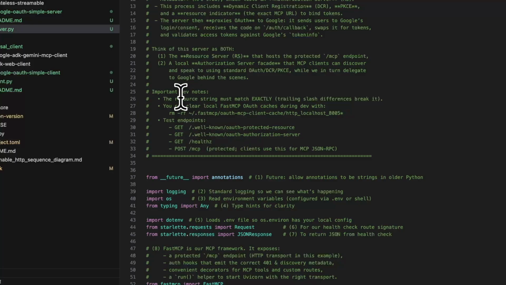All right. And the important thing to note over here is that the resource string must exactly match. All right. So there can't be a trailing slash after /mcp at the end, because that will break it. And FastMCP stores all your caches and tokens over here. So in case you have some kind of an error happening, please do try to clear the local cache, because that will clear all the existing tokens that have been stored over here.